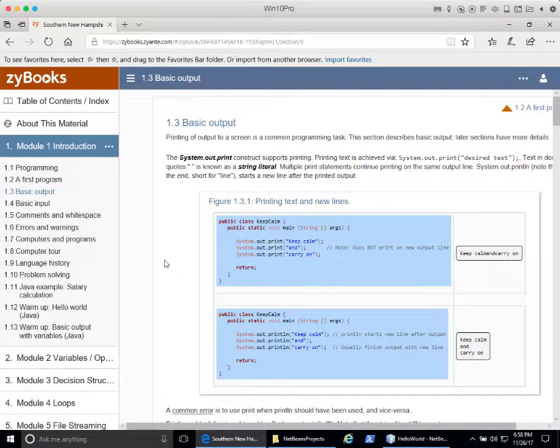Hi, I'm John Watson, and in this video I'm going to show you how to take some Java code from the zyBooks textbook and build it in NetBeans. So here I'm looking at Chapter 1, Module 3, Basic Output, and notice we have a class here called KeepCalm.